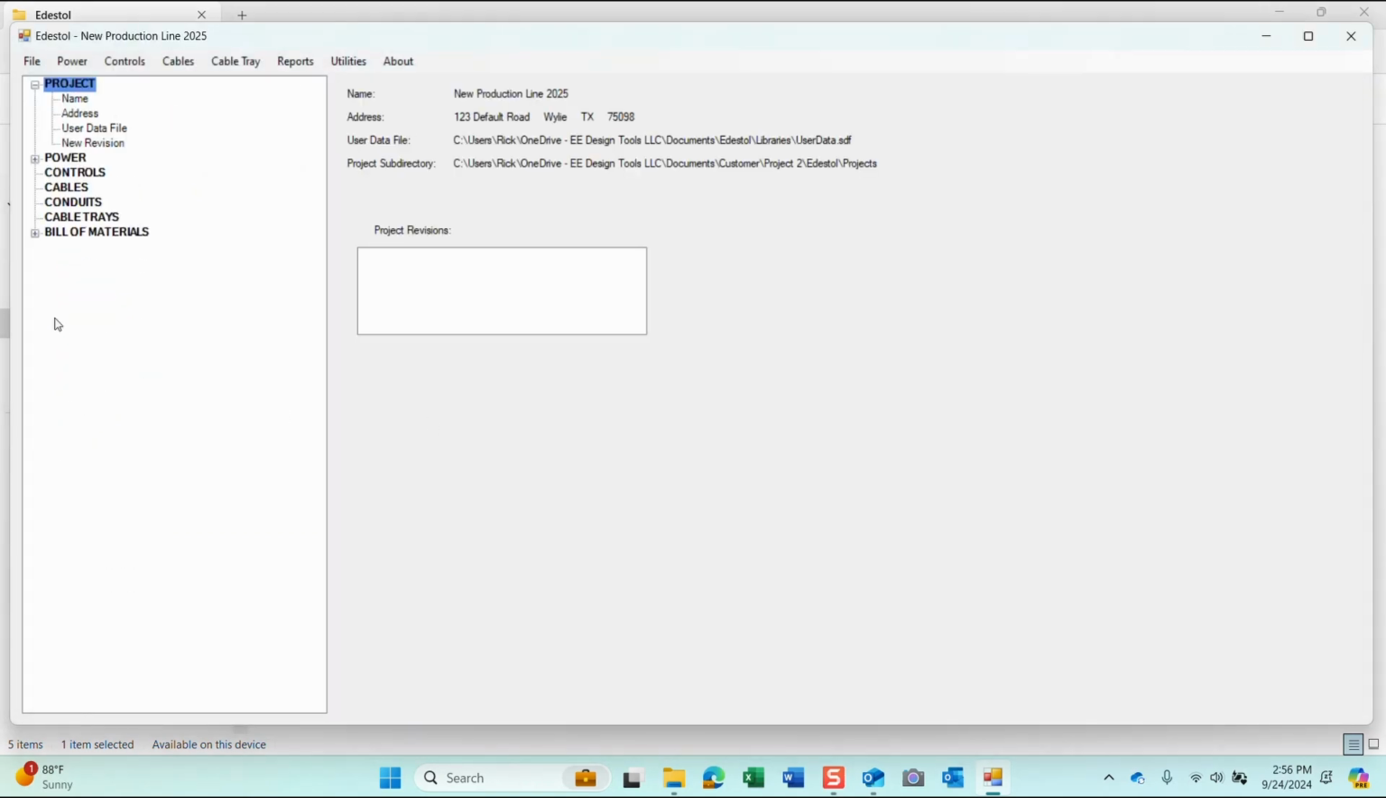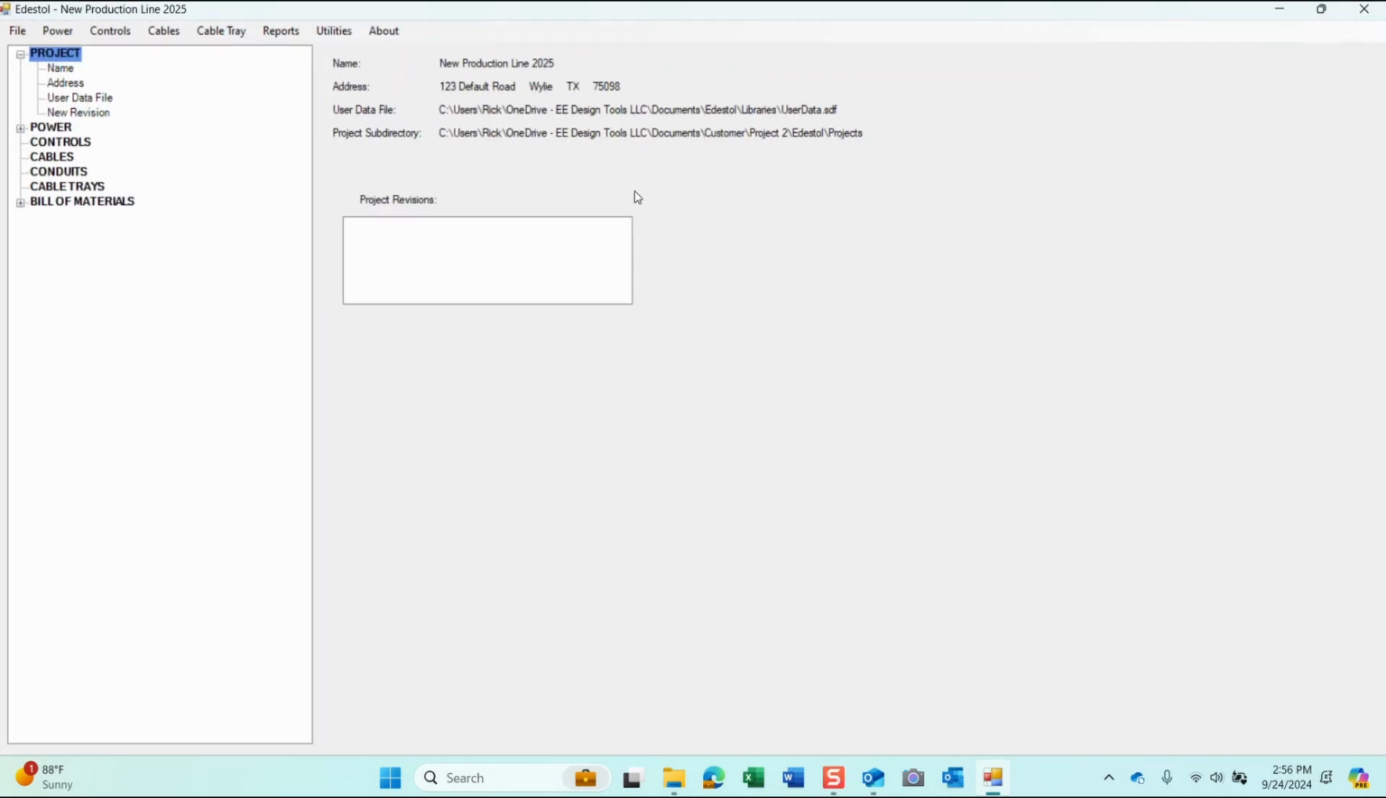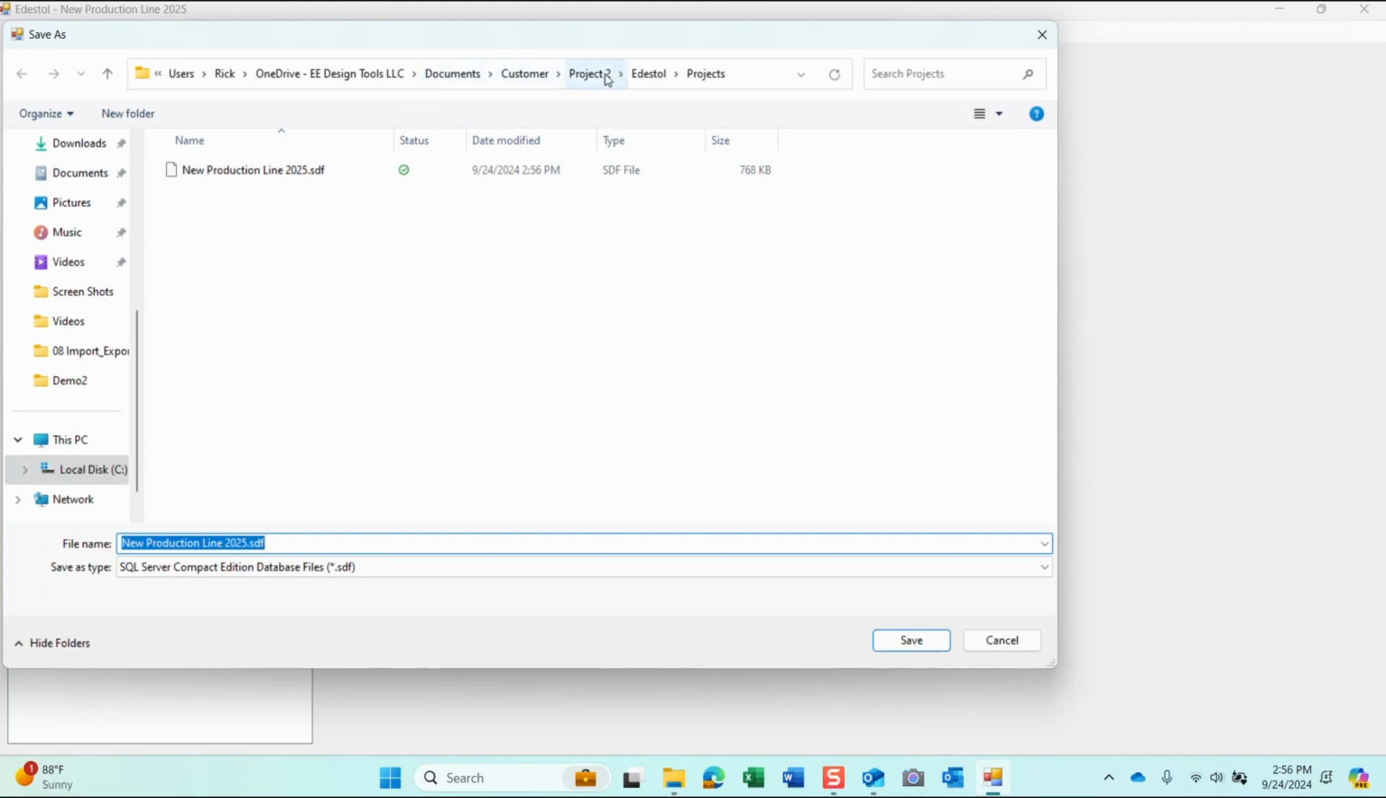Now it basically creates that project file. This is what you get: a project name, a power sub-branch, controls, cables, conduits, cable trays, and bills of material. And it tells you here's your project subdirectory: OneDrive, Documents, Customer, Project 2, Edestol, Project. So if you do a file save as, you can see where we're at. We're down to project 2 and then our new subdirectory structure. You can put as many projects in here as you want. We just happen to have one created.